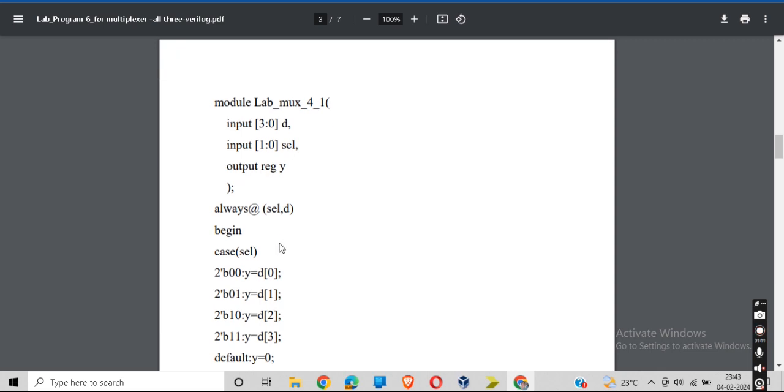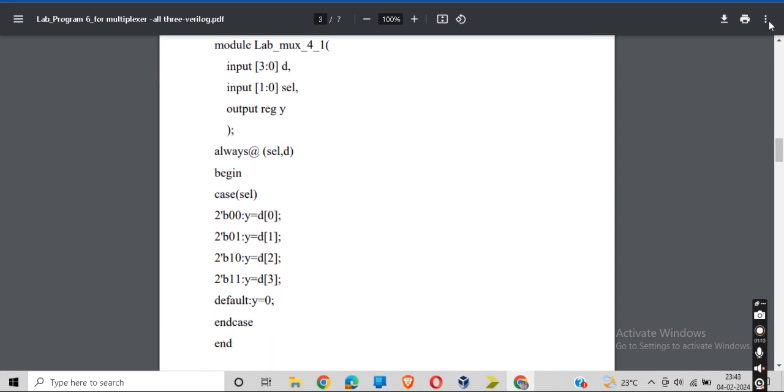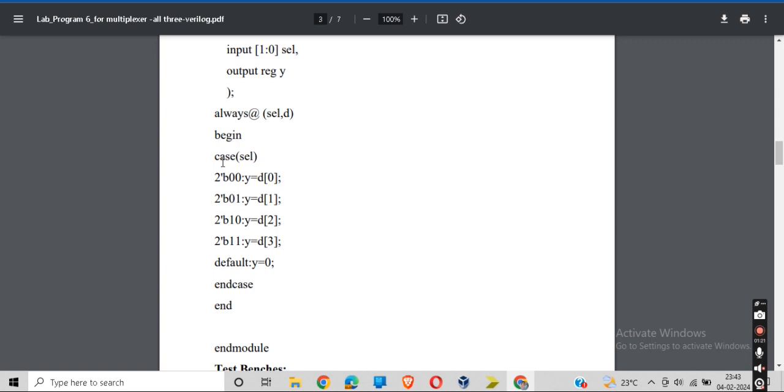Next I go for the programming part. It starts with always at select line and D acting as inputs, followed by begin. I need to use case because I have 4 varieties of cases with respect to the select line. My select line has 2 bits, that is 00. So the value 00 is of binary type, because of 2 bits I am representing 2'b00. My select line starts with 00.